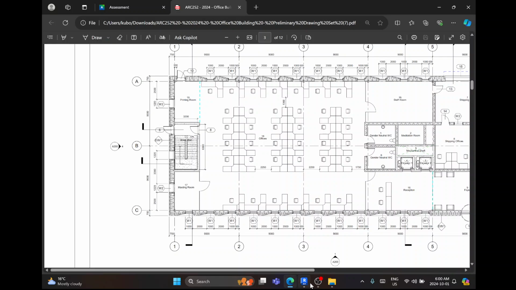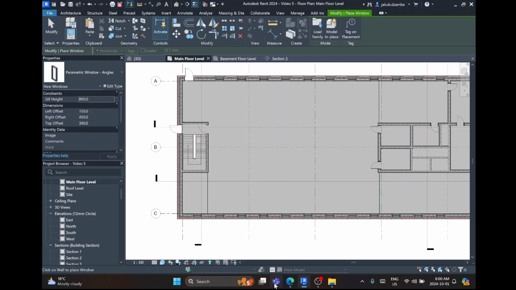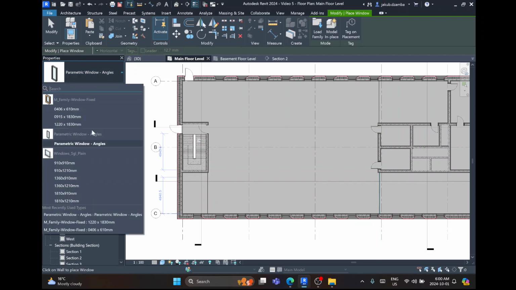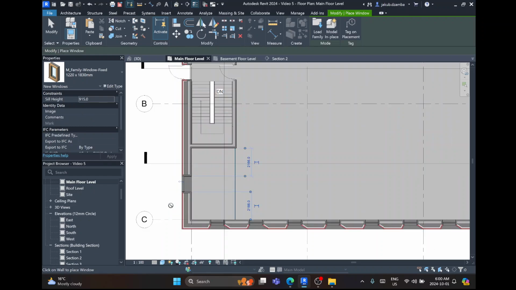Okay, 2050 is what we're doing. So window, let's go. Wait, how wide is it? 1220, I think. Solid window, fixed. Oh yeah, here it is, 1220. Pop that guy in. Good.